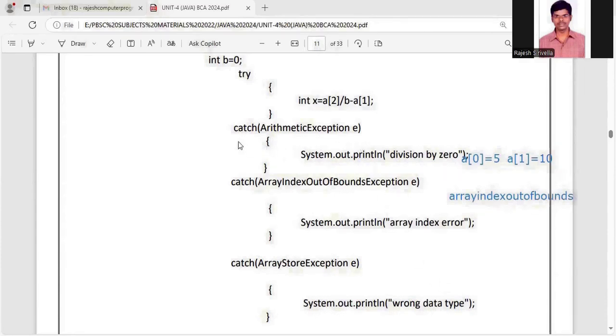So see here, coming to the first catch block, it contains the exception, namely arithmetic exception. But the exception raised by the try block is array index out of bounds exception. Both are not matching here. This one is arithmetic exception, and the exception raised by the try block is array index out of bounds exception. So both are not matched here, so we can skip this catch block.